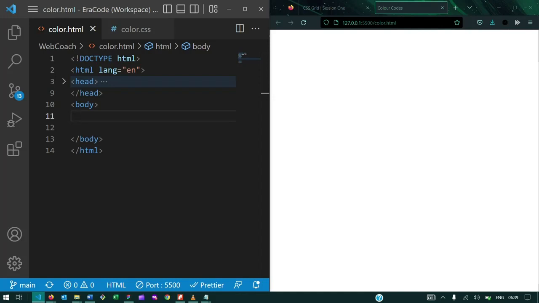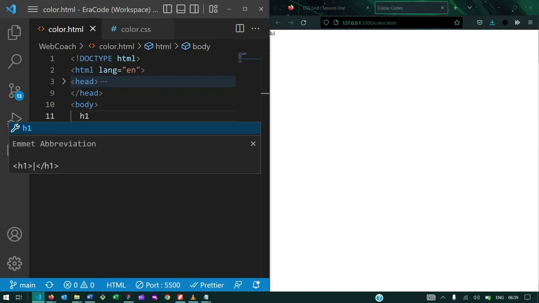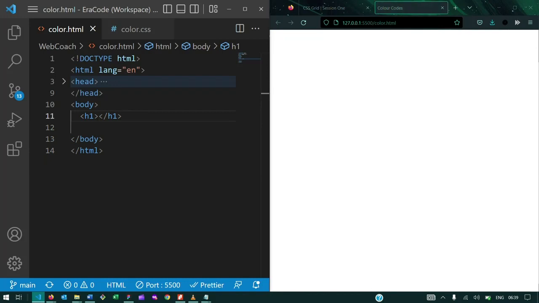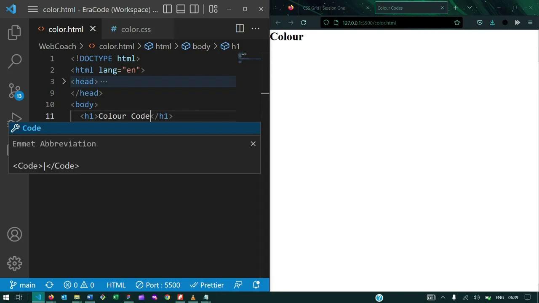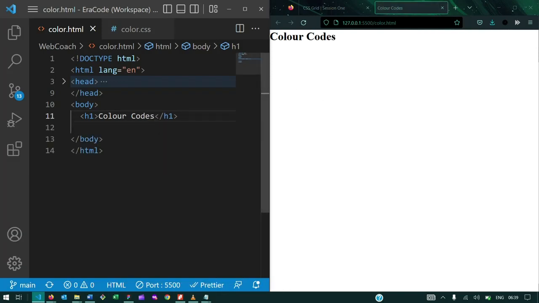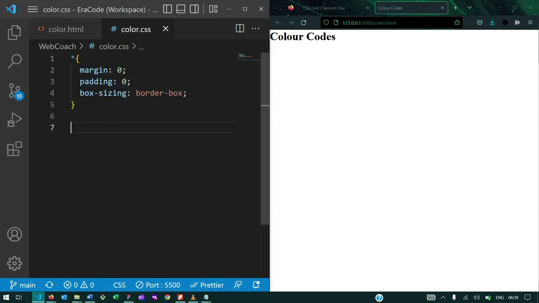They say seeing is believing. Let's get this visualized. In my HTML here, I just want to have a basic H1 tag and call it color codes. It could be anything, but let us call it color codes. That's all I have in my HTML. Let's go over to the CSS.